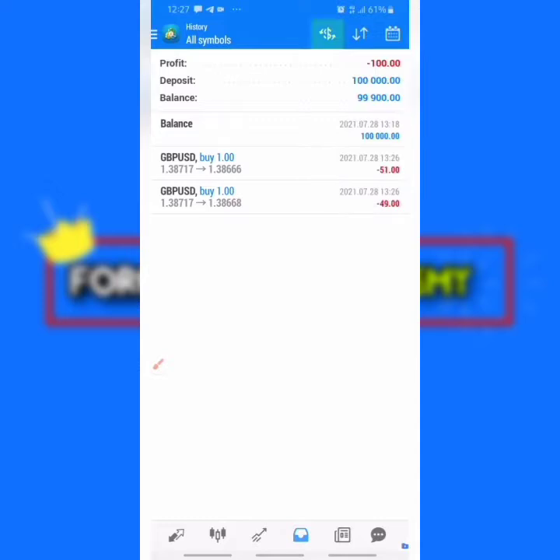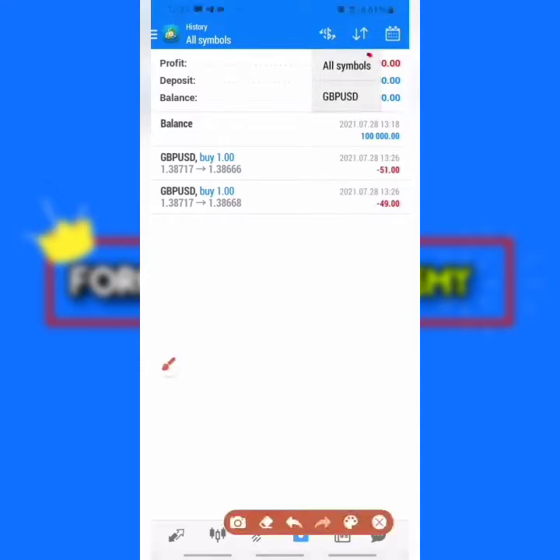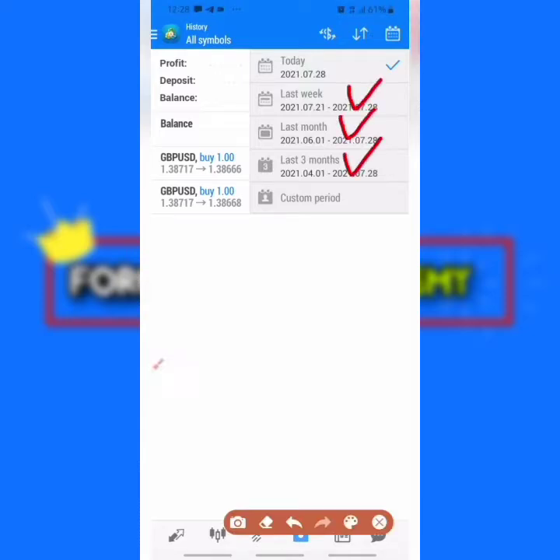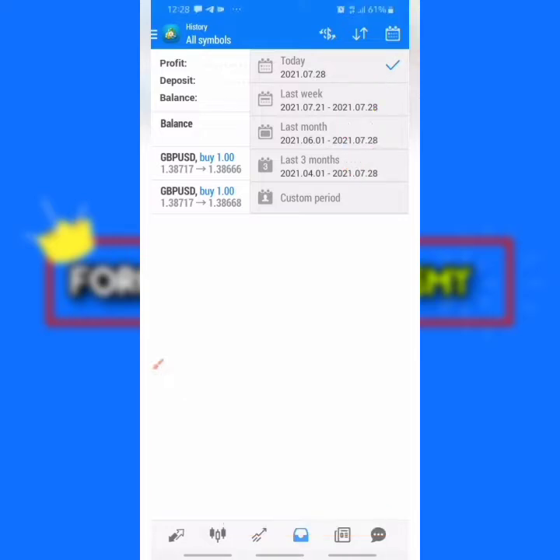Then you can use this to select the currency pairs you want to see in the history area. So if you want to see only GBP USD, you can select only GBP USD. If there were other pairs that you had taken, you can click on them, and those are the only ones that will be shown here. But in this case, we are showing all symbols, and we only have GBP USD, which is why only GBP USD is showing up here. And this calendar button right here helps you decide the history you want to see. So if you want to see a history from last week, from last month, last 3 months, or today, you can make the change here. Then there is a custom button right here.